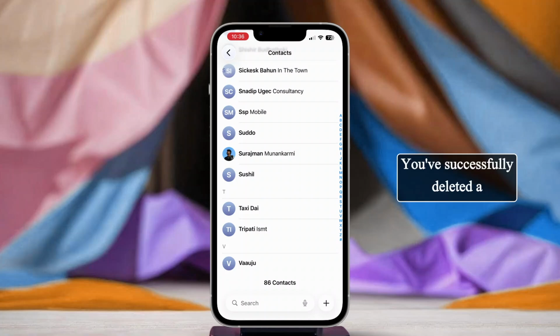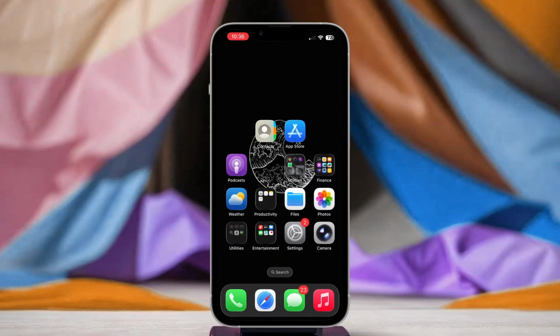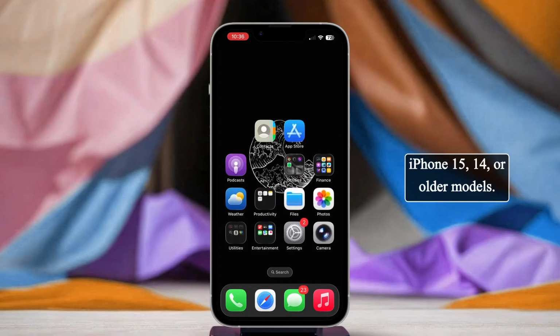And that's it. You've successfully deleted a contact from your iPhone. This works on all iOS versions, whether you're using iPhone 15, 14, or older models.